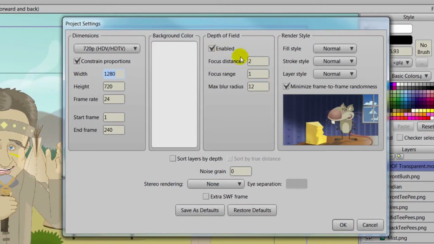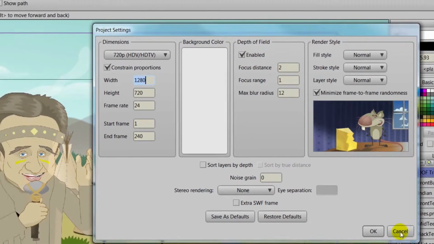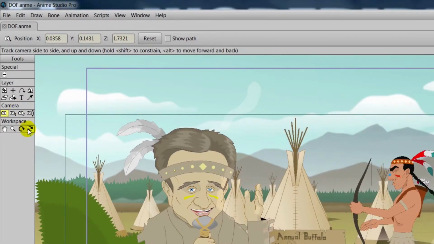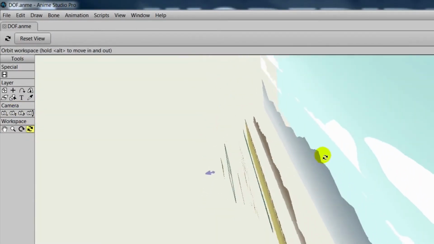The problem with this was it was kind of difficult to remember what was what. Focus distance, focus range. The blur radius made most sense to most people, but those two options were always hard to visualize. Well, now there has been an enhancement that will help us with this.